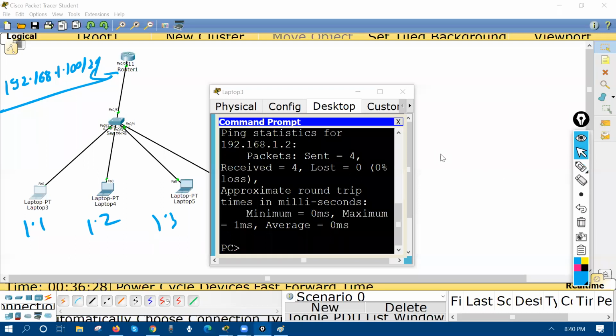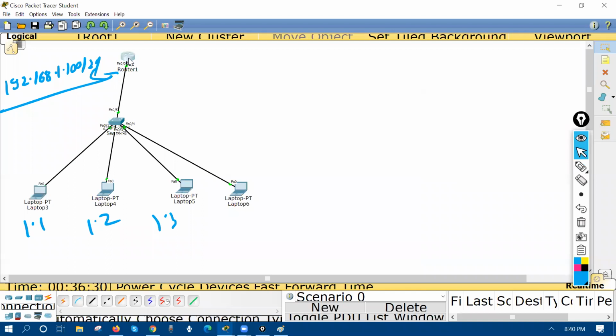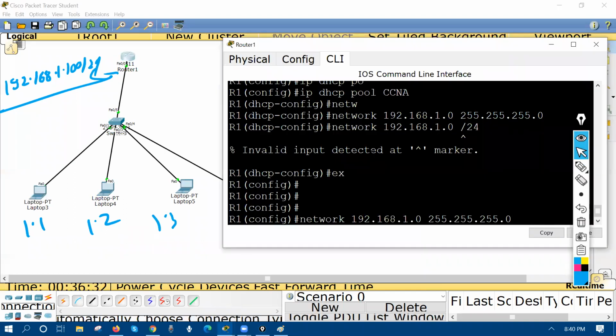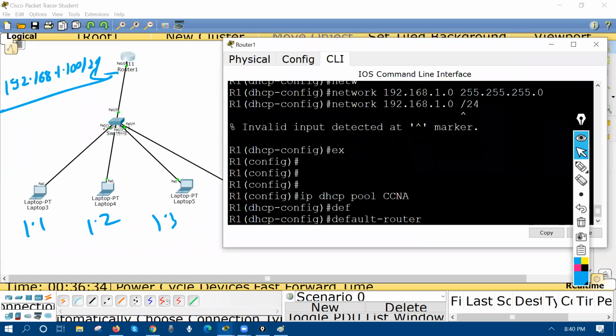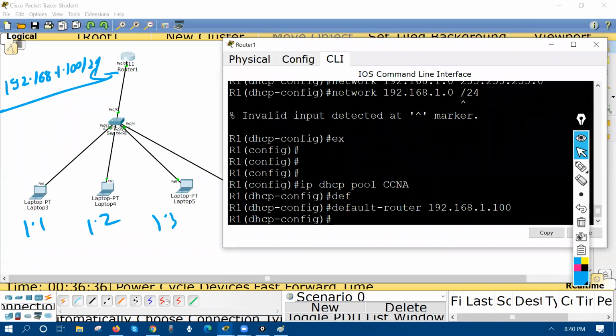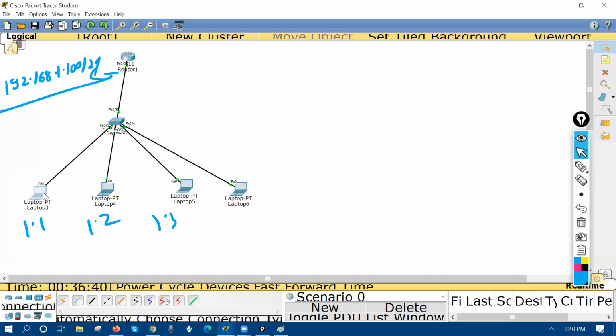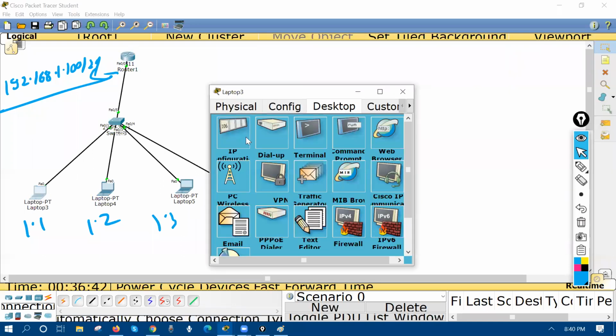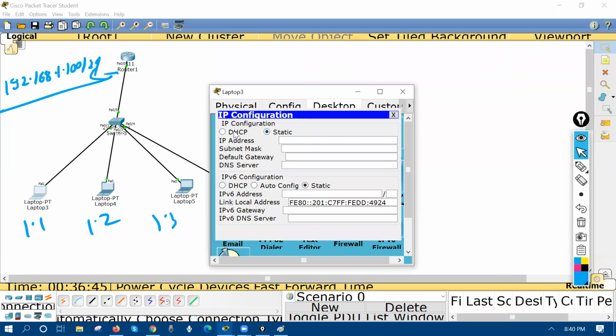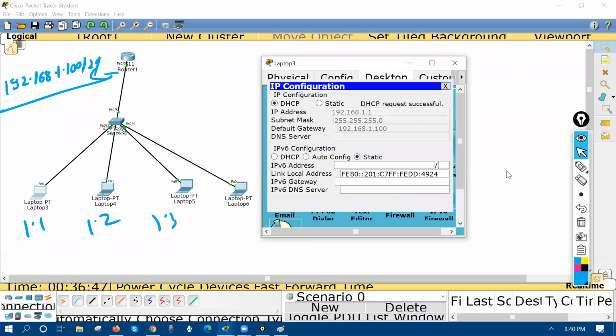But I don't have a default gateway, right? If you do not provide the default gateway information, you just need to go in the router, IP DHCP pool CCNA, and say the default router will be this. Now go on the PC, IP configuration, put static, then DHCP, refresh this guy, and see, I got the default gateway.